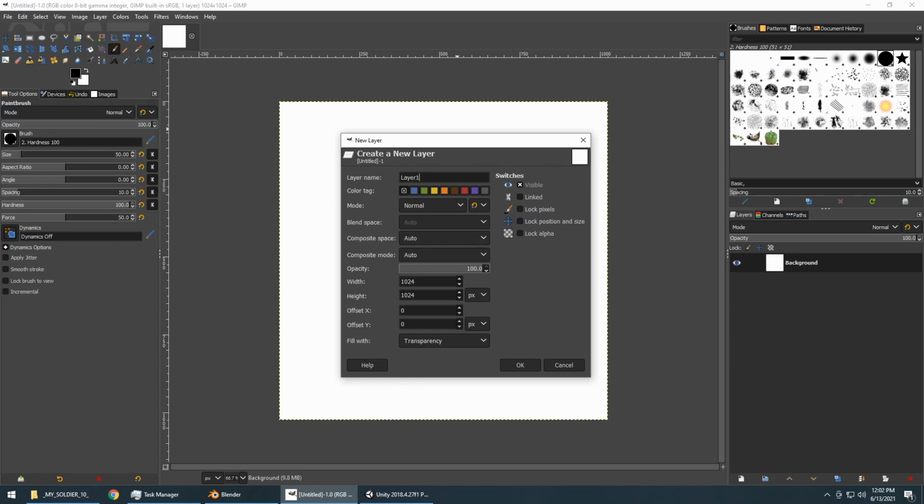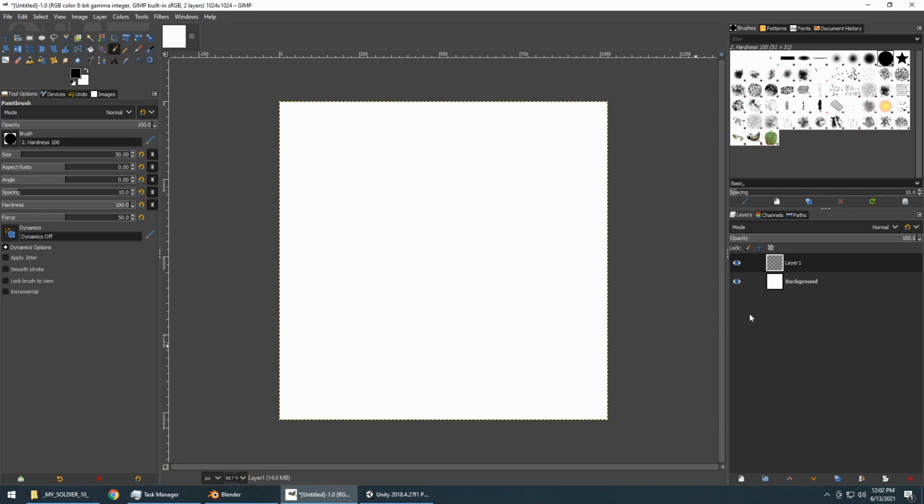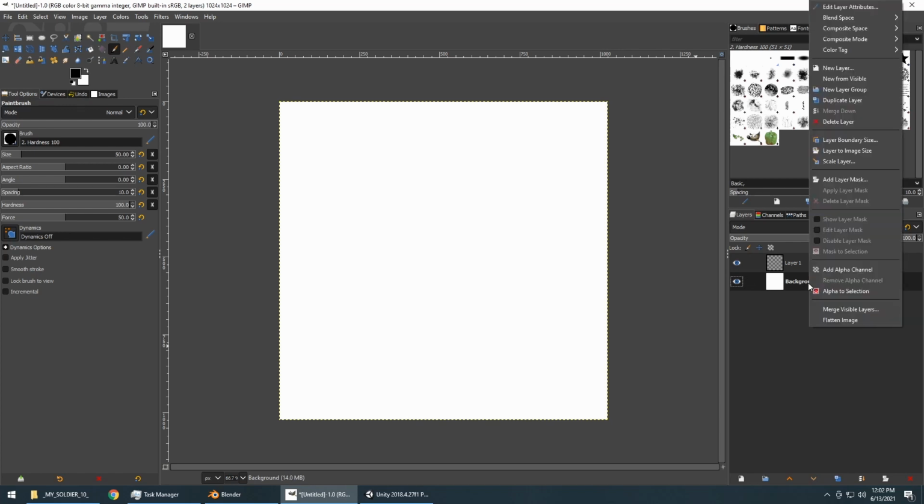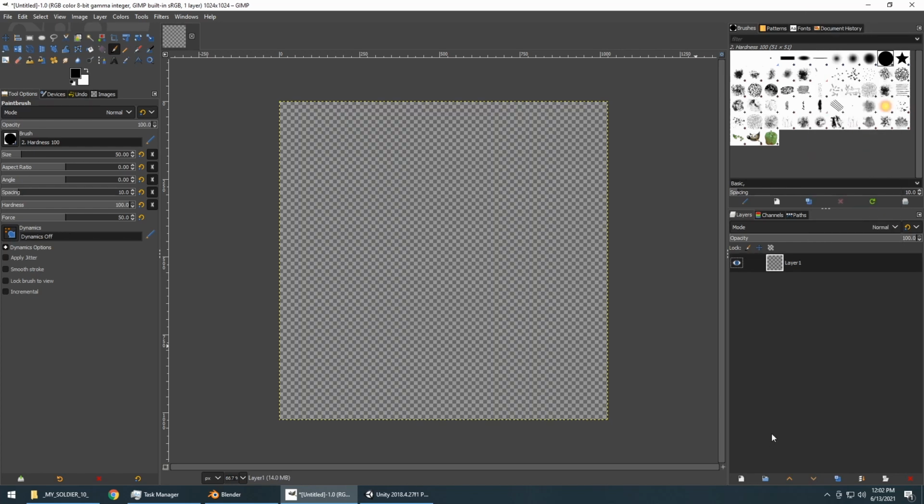Layer 1. And I want to fill it with transparency. I want to make sure that it's set to the same width and height as my original image. Make sure pixels is selected. I don't want it to be offset at all. And I'm going to click OK. So, again, I don't want this background layer because it's got some funky things associated with it. So I'm going to right click and choose Delete Layer. OK.